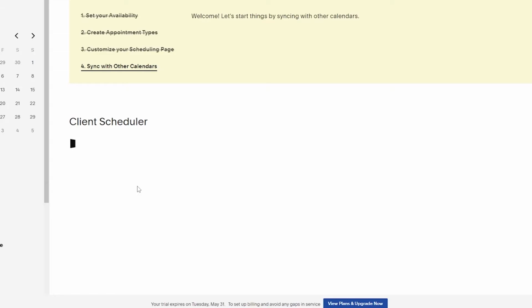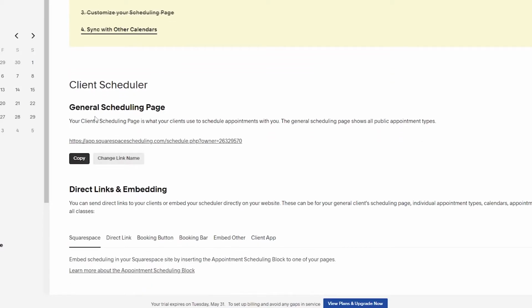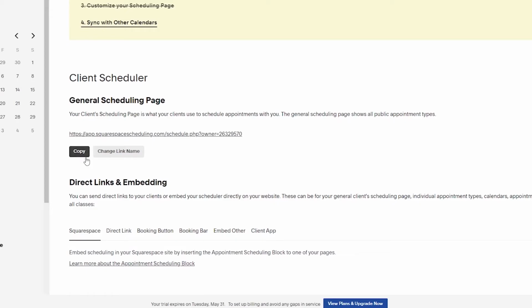So if you wanted to add this to your website, just simply click over there and you will see your client scheduling page, which is what your clients use to schedule appointments with you, right? The general scheduling page shows all public appointments. So you can copy this link, all right, and direct links and embeddings. You can send direct links to your clients or embed your scheduling directory on your website. All right. You can copy this link and it can be found anywhere.